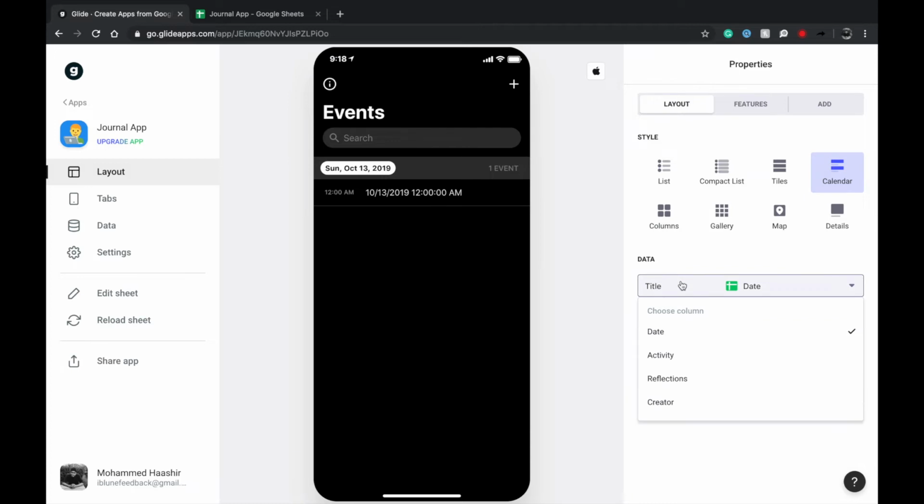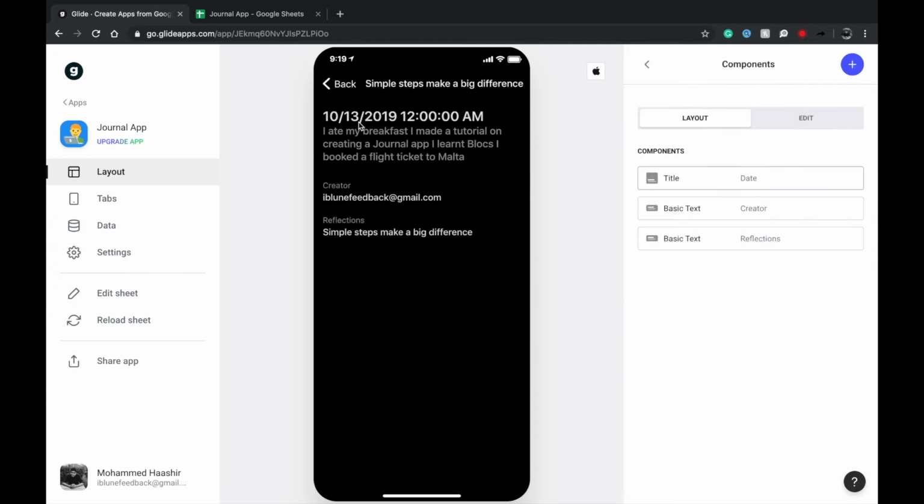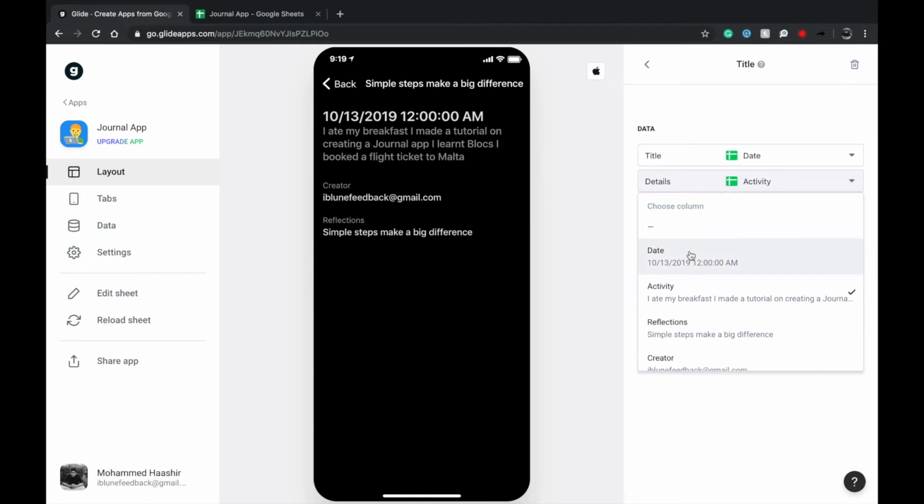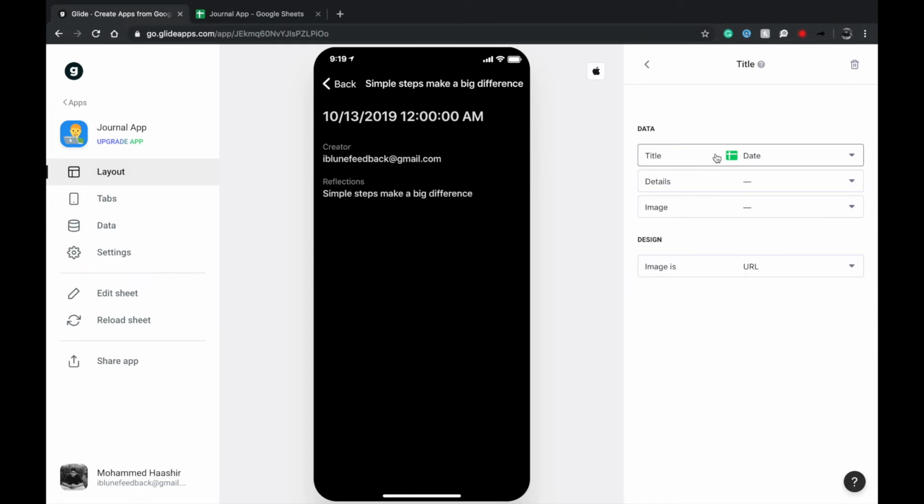Now, the title is again this, so you can choose activities, and this will have the values here. Now, I personally would choose simple steps make a difference. I think this is much better, right? So having reflections here. As you can see here on the title, it shows the activities and all that stuff, which is not what I want. I want to have the date.